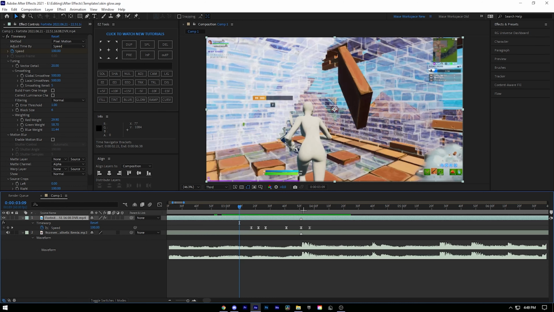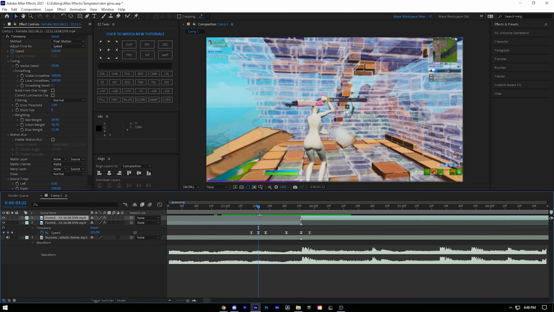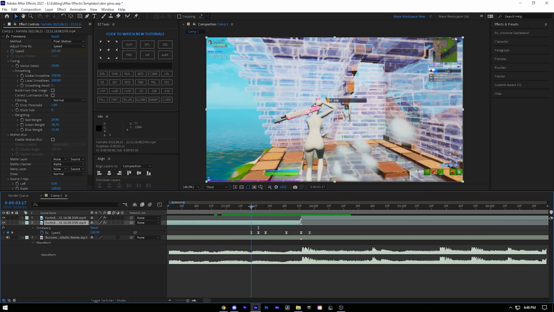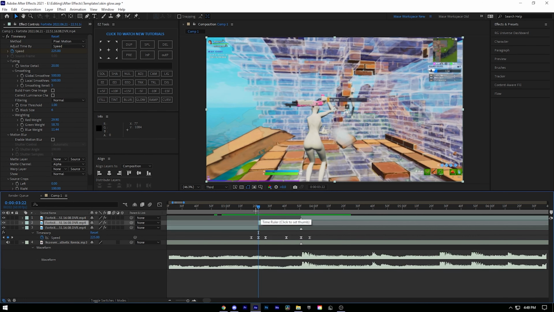So what you're gonna want to do is go to your kill, you're gonna split it on the kill, and you're gonna split it right on this 225 keyframe. You can do it here, but I think it's better if you start the roto brush here. So I'm gonna split it there.